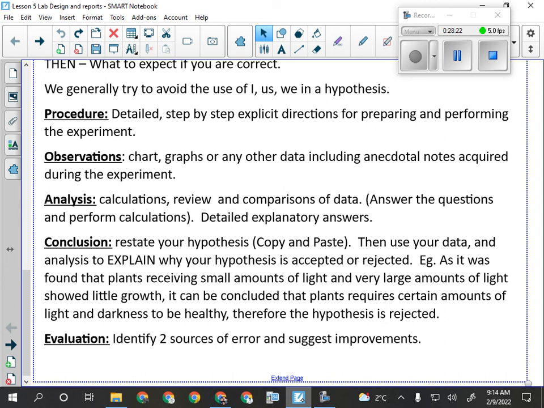The last thing I want to see is "I was right." Goody for you. No, you weren't. You never say I was right in a conclusion. You can say the data seems to support the hypothesis. That's fine. But we never say I was right or I was wrong. We explain. Here's my data. Here's what the data says. Here's why I can accept or why I must reject the hypothesis.